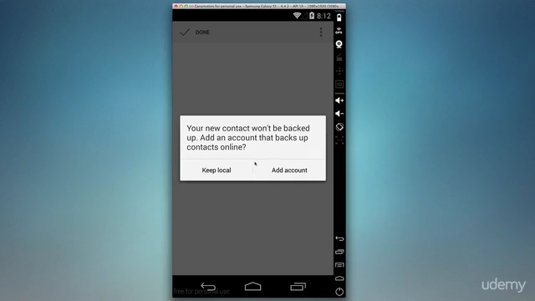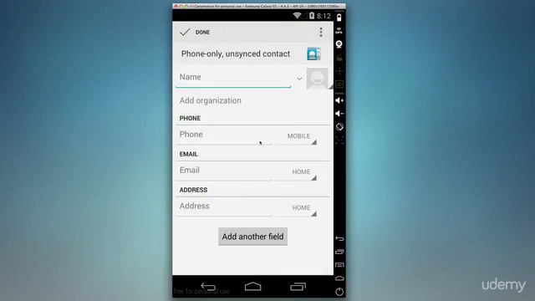So you can see here your new contact won't be backed up. If you want to keep it local, you can keep it local, or you can add an account so it stores it within your Google account.